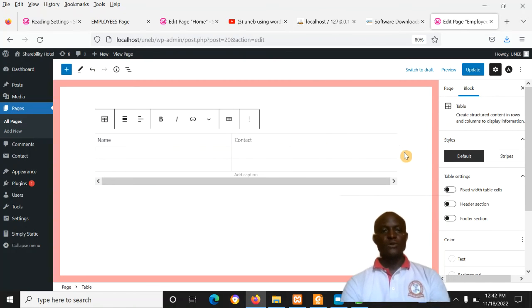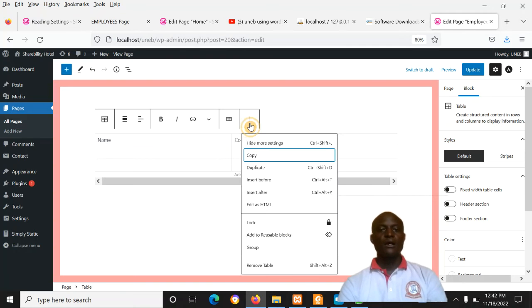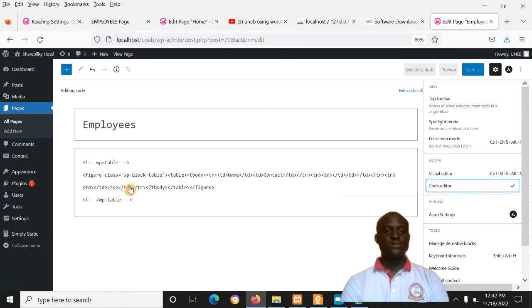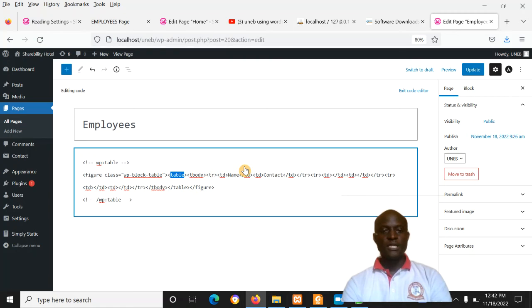So as you can see, if I switch to HTML, this is how you switch to HTML. You click here and then say code editor, so it can switch to it and it shows you. So you can see it has created for me a table. A table, the TD, the TR, you can see they are all there already.